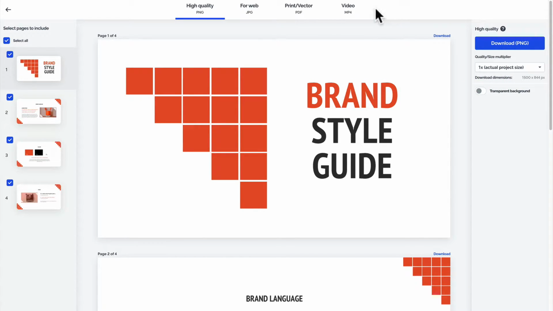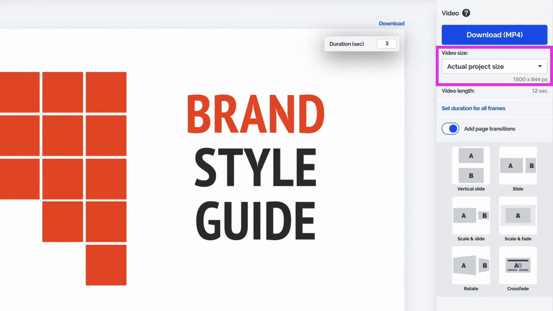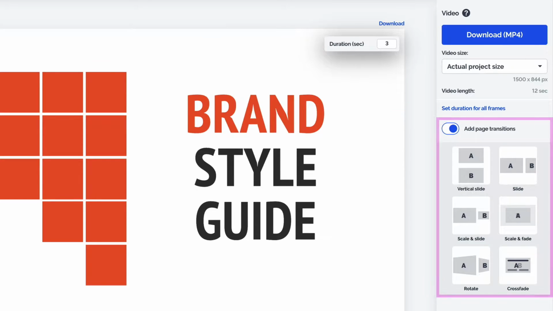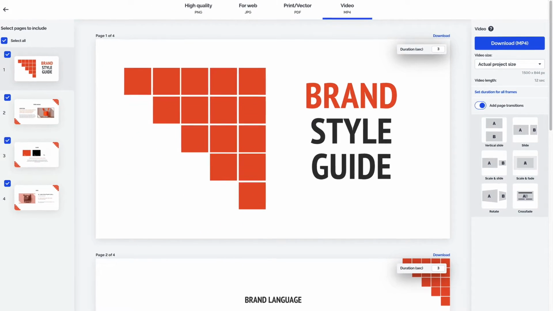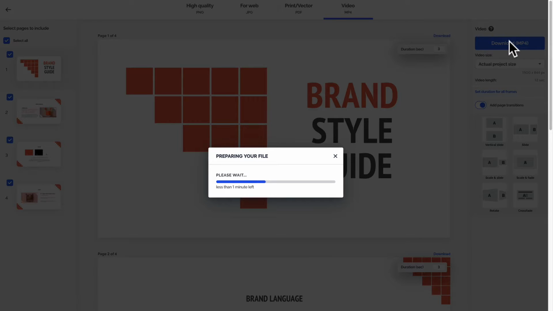For example, if you want to export the project as a video, you can change the video's size, set the length of each frame individually or all at once, and add page transitions. Once you're ready, click the download button to start exporting the file. It may take a few moments depending on the size of your project.